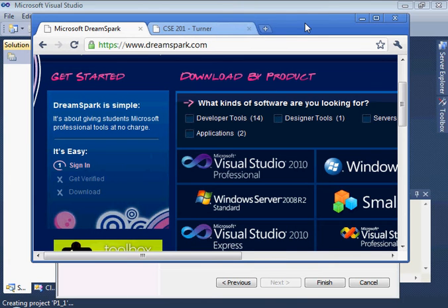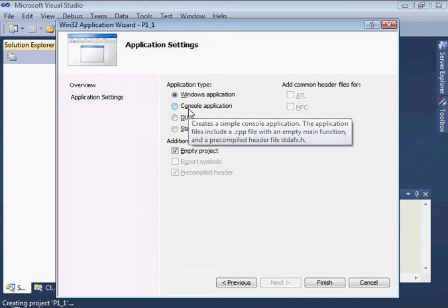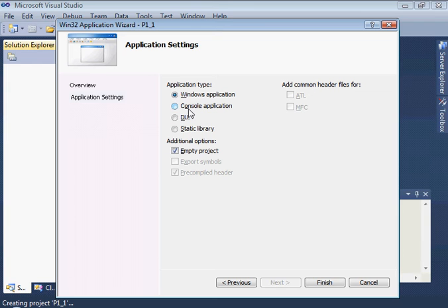So there are two basic kinds of applications. And when you go to solve the problem in the book that you need to solve this quarter, you need to know in advance, is it a console application or is it a windowed application? So the first problem is a console application.